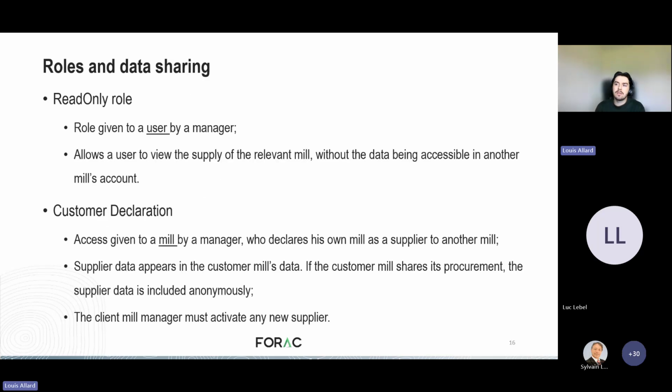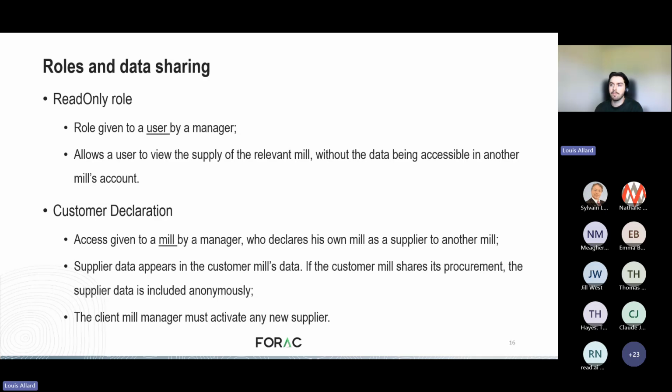The read-only role is a role given to a user by a manager. So a manager, if someone asks to see the data, can grant a read-only role. It allows the user with the read-only role to view the supply of the relevant mail, but he cannot modify the data. So he can't create or add new data. He can't delete data. He can only see it and export the data in a GeoJSON.